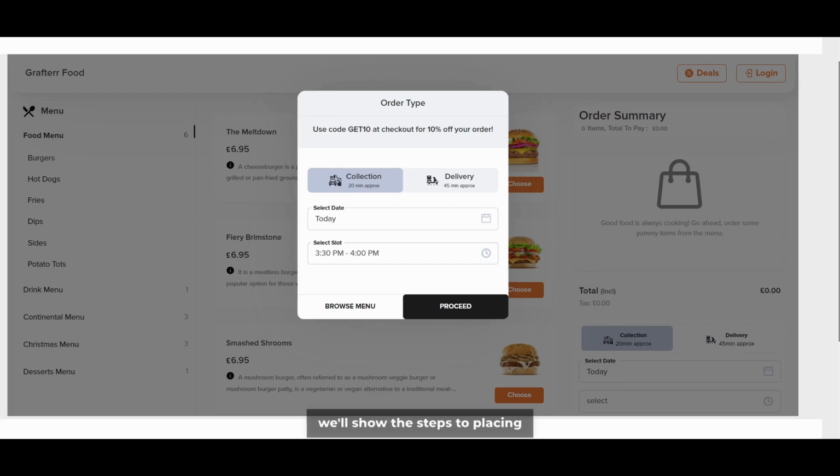In this video, we'll show the steps to placing an online order via the online ordering website, and then managing this order via the EPOS. When placing an order online, you can provide the customer with the option to order for either collection or delivery, and set the expected delivery or collection timeframes. These can also be updated on the EPOS system, and you can also turn off either delivery or collection services, whichever is more relevant to the business.